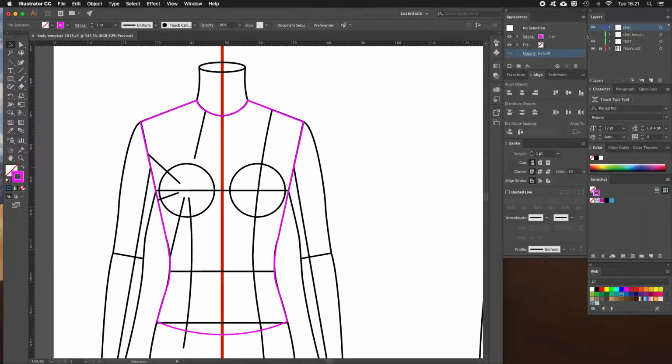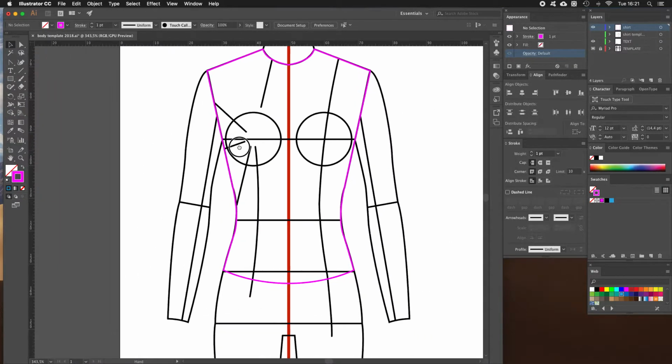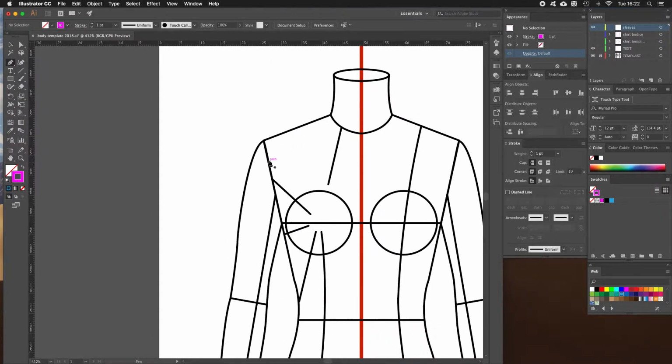So let's see what we want to do next. So let's do sleeves. First off, I'm going to trace my sleeve. I want to hide, so let's do this. Instead of keeping it shirt, I'm going to say shirt bodice. I'm going to put a layer on top of that, and I'm going to say sleeves. Right, so I can hide my bodice. Now I'm just going to be working on my sleeves.